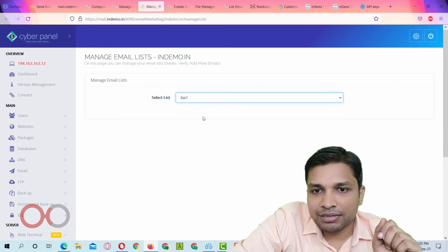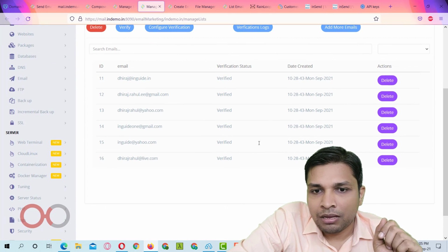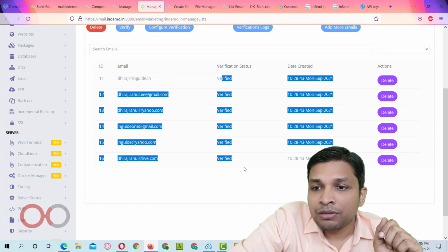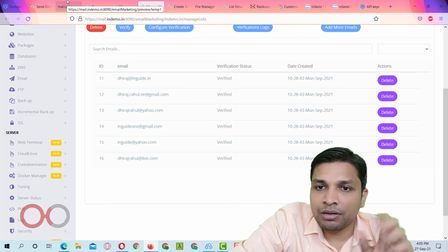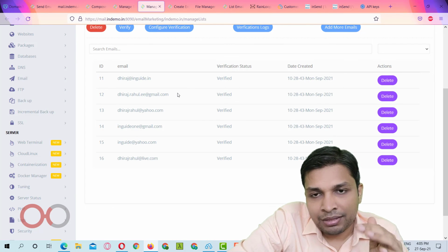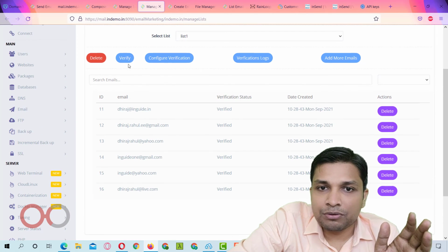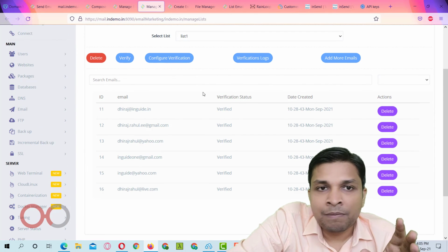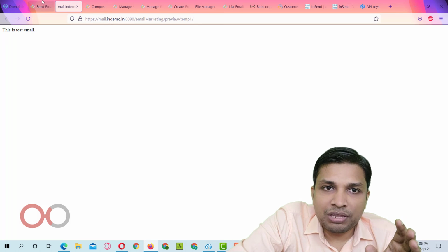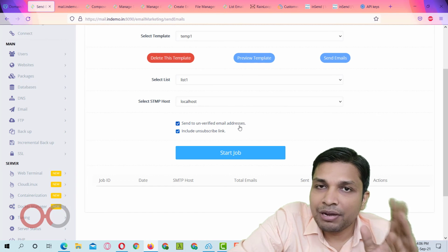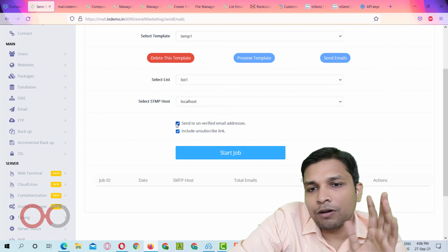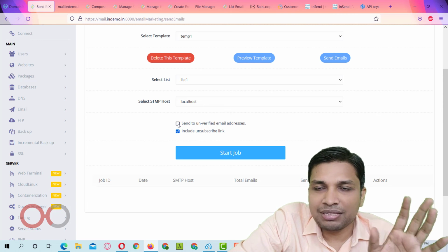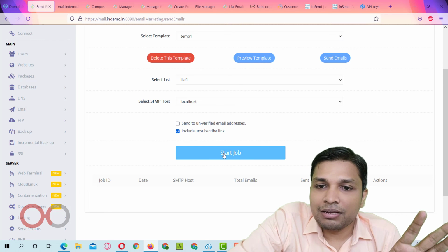So if I refresh this page, let me select the list. Okay, so now here you can see all those are verified. Just in case some of them are not verified, then your email will not go to that particular email ID, so you have to verify all those email IDs. It's up to you whether you want to send to unverified email addresses or not. But in my case they are all verified, so I can simply uncheck this box and then click on start job.